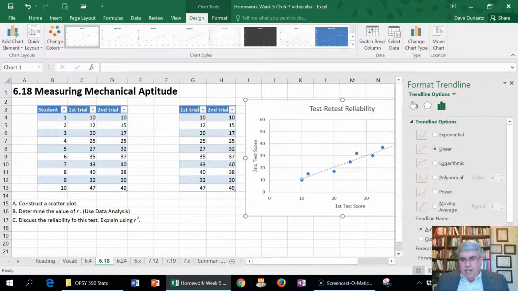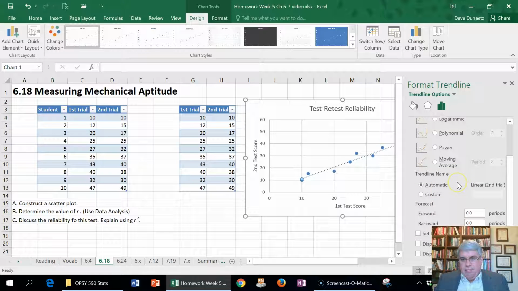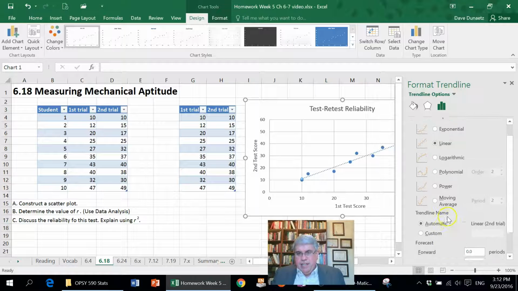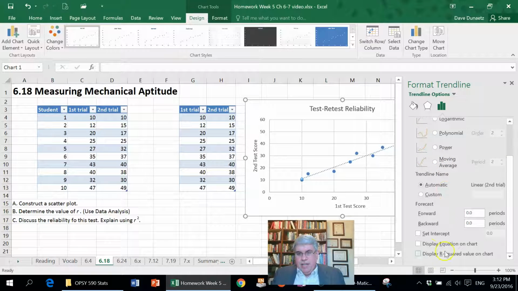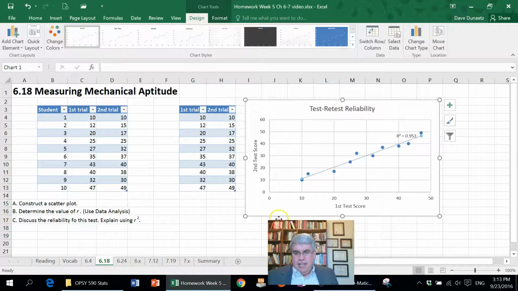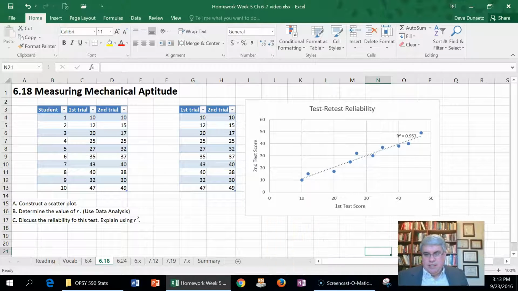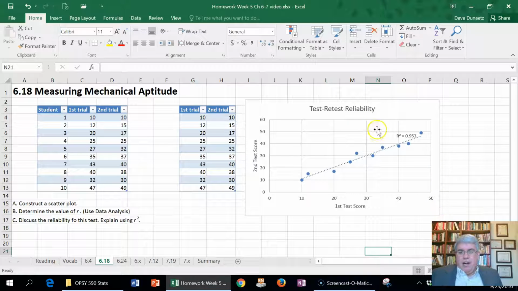So more trend line options. Move out of the way. So we want it linear, and we want display R squared value. We don't really need the equation here, so we'll do that. And so there we've got that. And let's get that there. So we've got an R squared of 0.953.